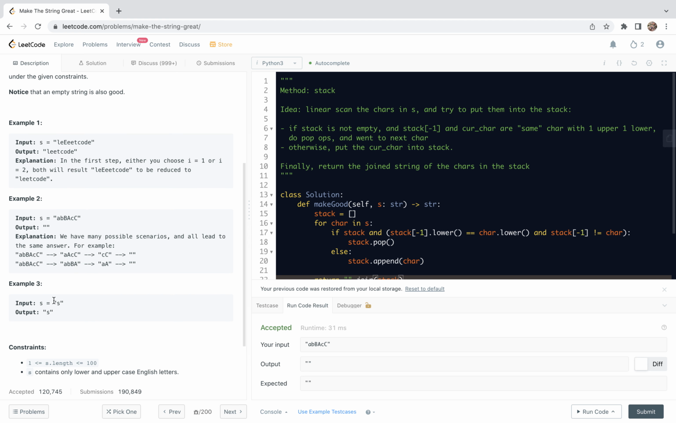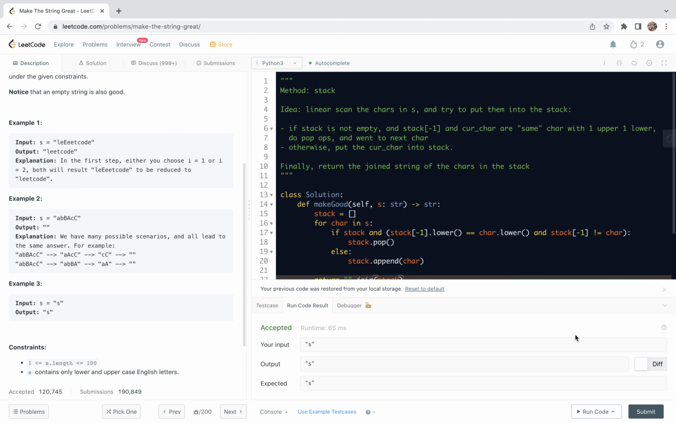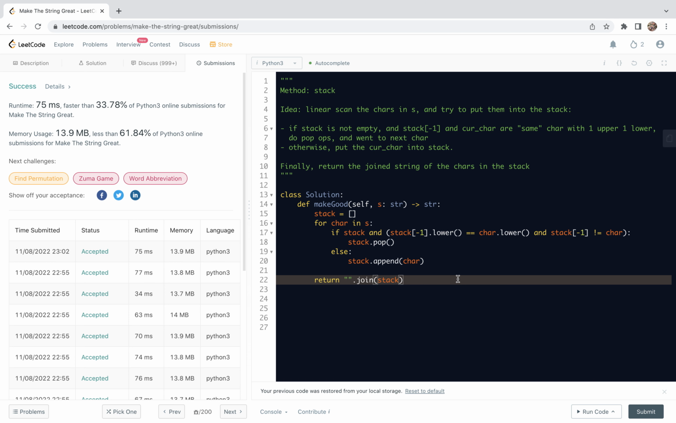Oh yeah. Now the edge case. This is the edge case because it contains only one character. So we just need to return itself. Now let's look at the generic case. Yeah, it passes all the generic cases. So this actually provides a linear solution to this problem.